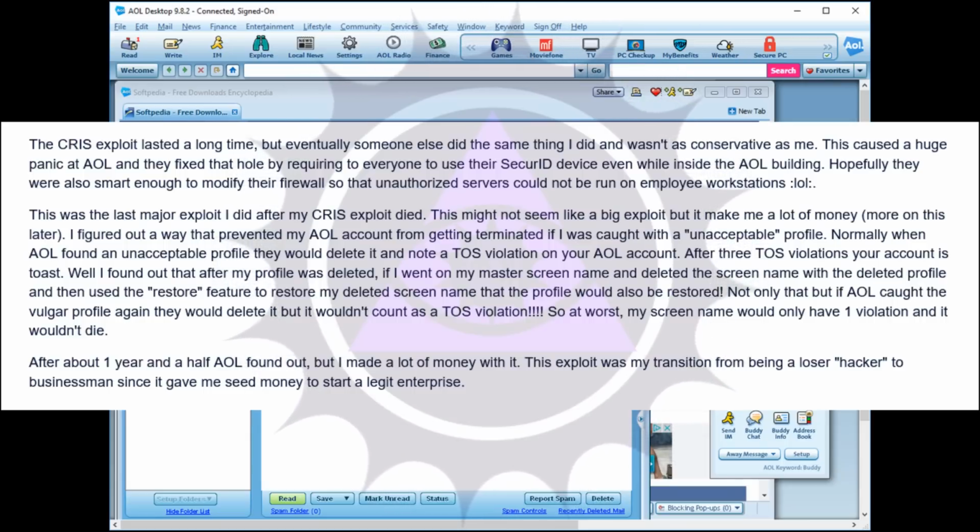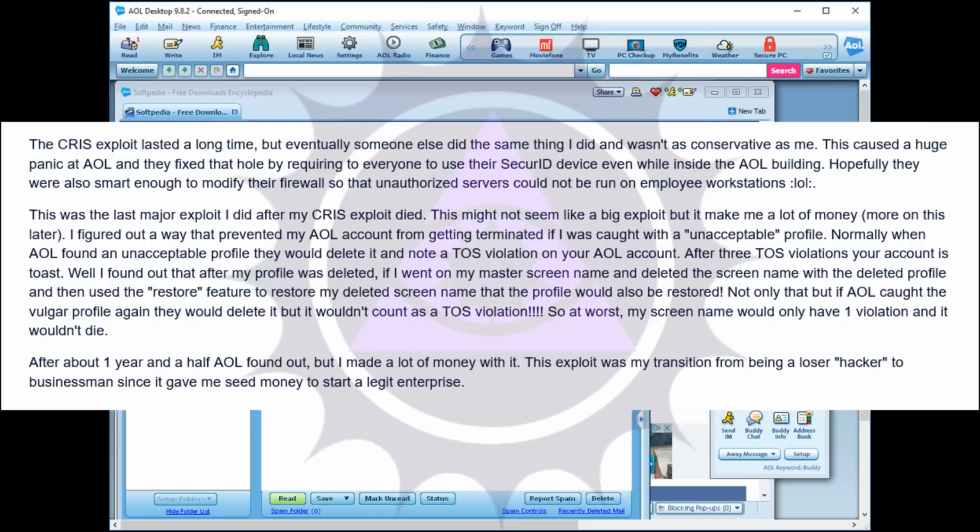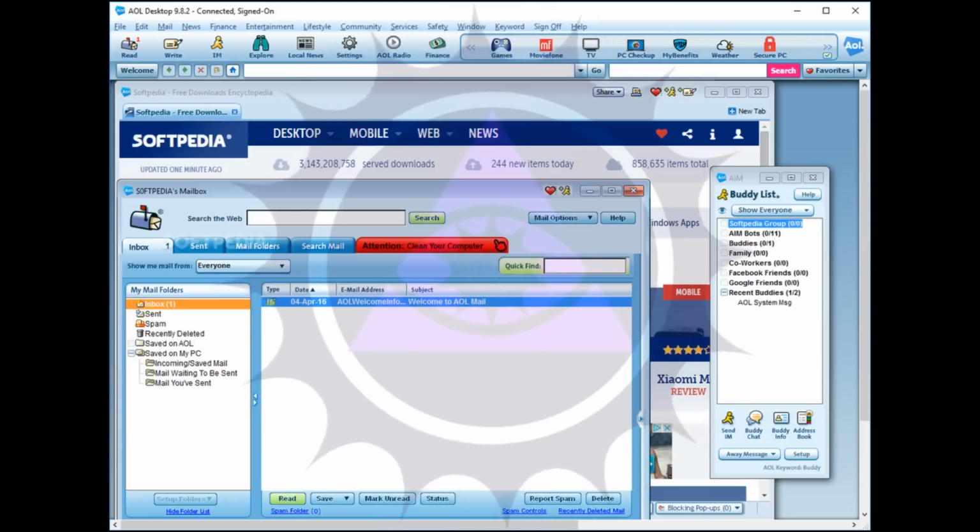Well, I found out that after my profile was deleted, if I went on my master screen name and deleted the screen name with the deleted profile, and then used the restore feature to restore my deleted screen name, the profile would also be restored. Not only that, but if AOL caught the vulgar profile again, they would delete it, but it wouldn't count as a TOS violation. So at worst, my screen name would only have 1 violation and it wouldn't die. After about 1.5 years, AOL found out, but I made a lot of money with it. This exploit was my transition from being a loser hacker to businessman, since it gave me seed money to start a legit enterprise.